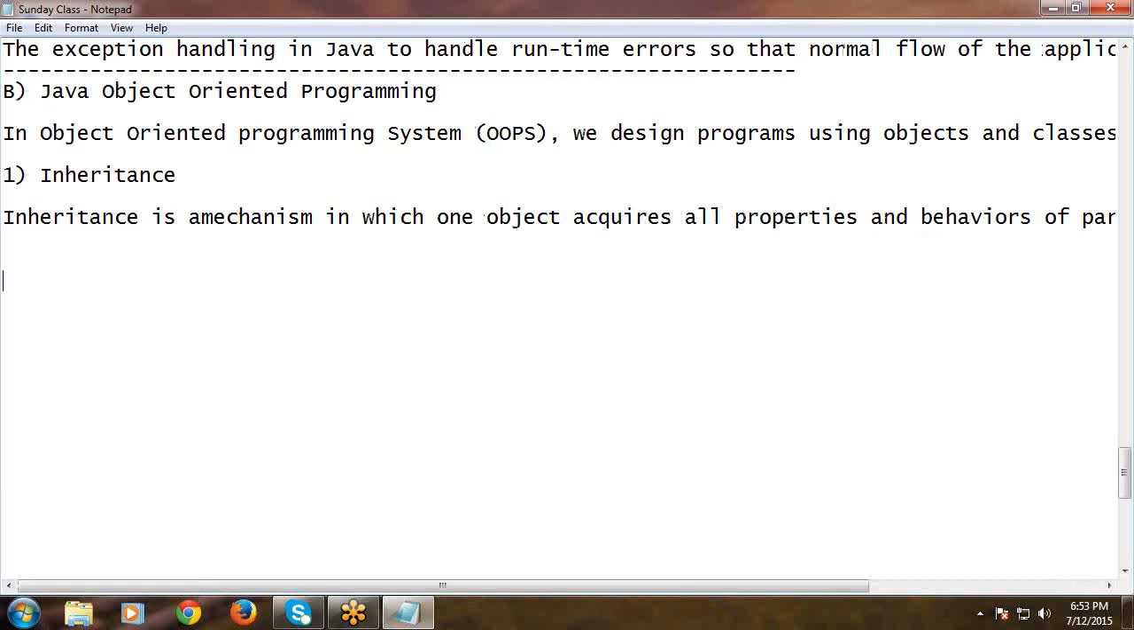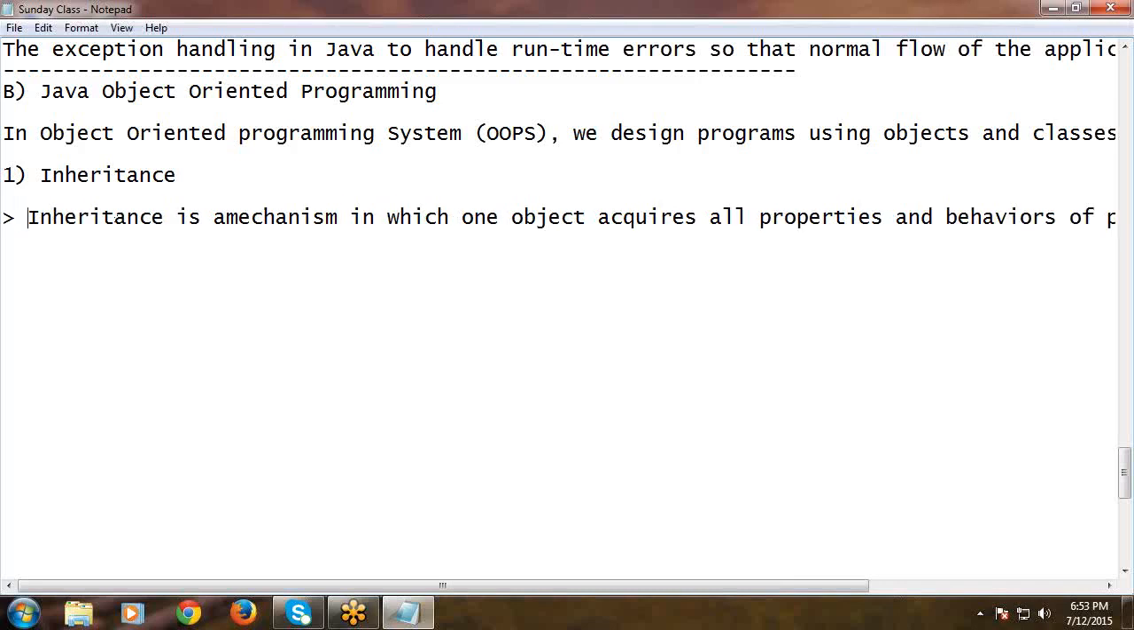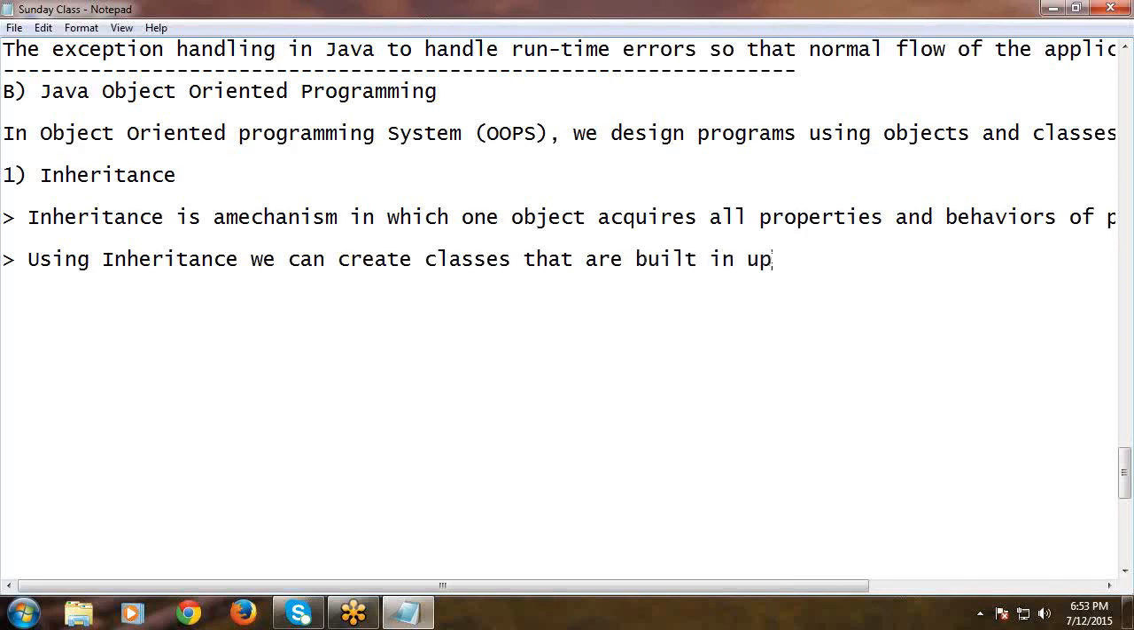Next, using inheritance, we can create classes that are built upon existing classes.